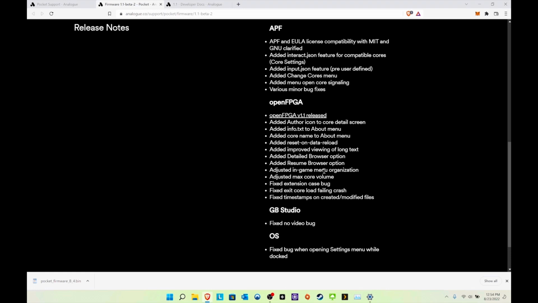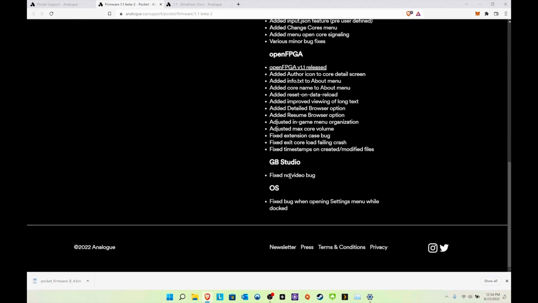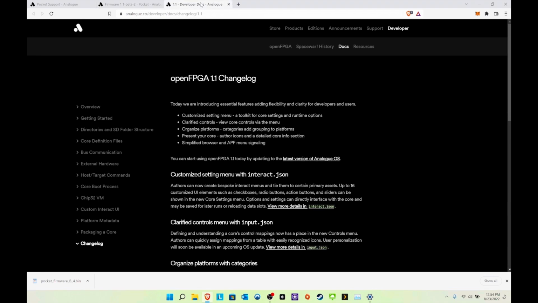Okay, so that's not bad. Detailed browser option, resume browser. All right, so they've done some changes there as well. Let's see, they fixed extension case bugs, exit core load failure, which I haven't seen, but I'm sure that was an issue. They fixed timestamps as well. They fixed a no video bug in GB Studio. And let's see, in the OS, they fixed a bug when opening settings, menu wall dock. So this is more for the dock stuff.